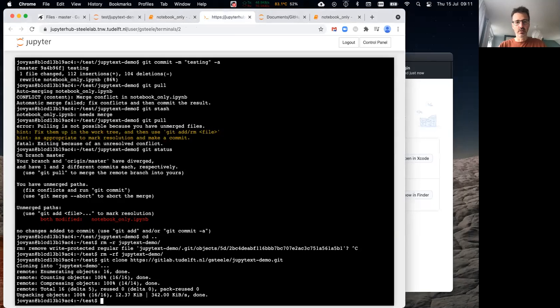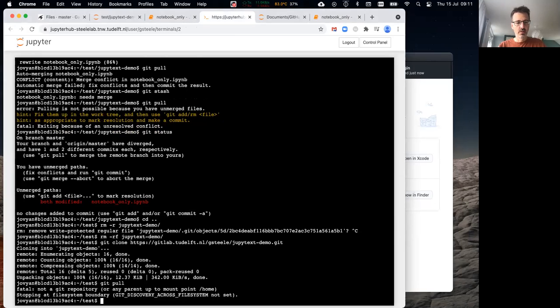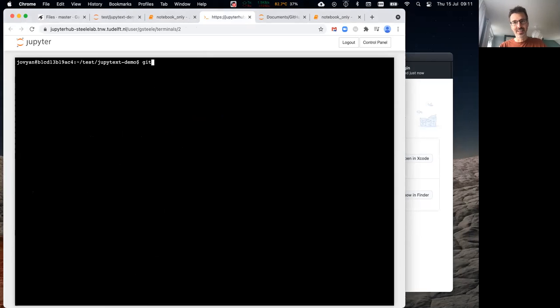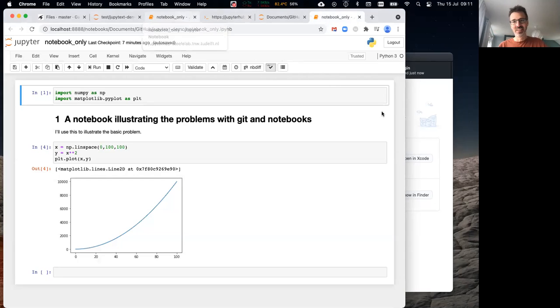And I can also check here. I'll do a git pull on the command line over here. Actually, I had to delete the repository because I got myself into such a conflict I couldn't solve it. Okay, so both repositories are up to date. The code is pretty simple. Now, I'm going to illustrate the problem.